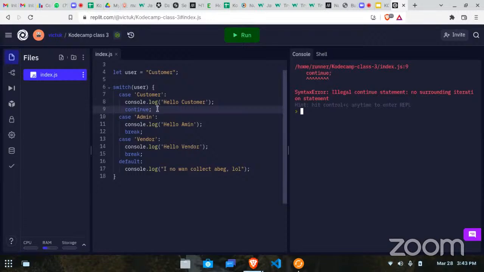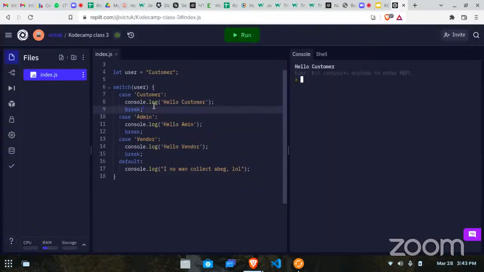Okay, illegal continue statement, no surrounding iteration statements. Continue is basically used when you're looping through something. So you can't use it here. So you use break. But I guess if this break statement is not here, something should happen.